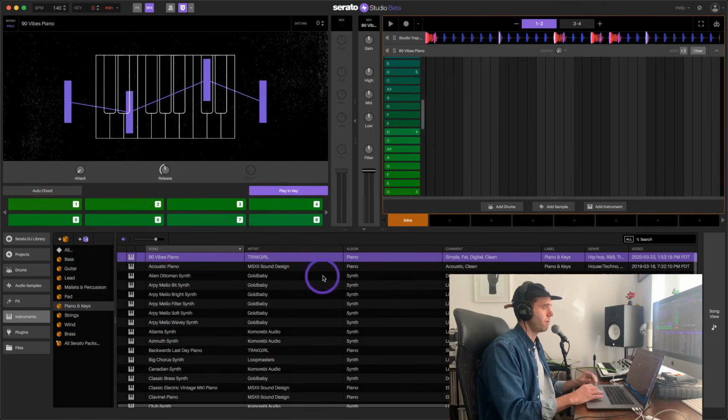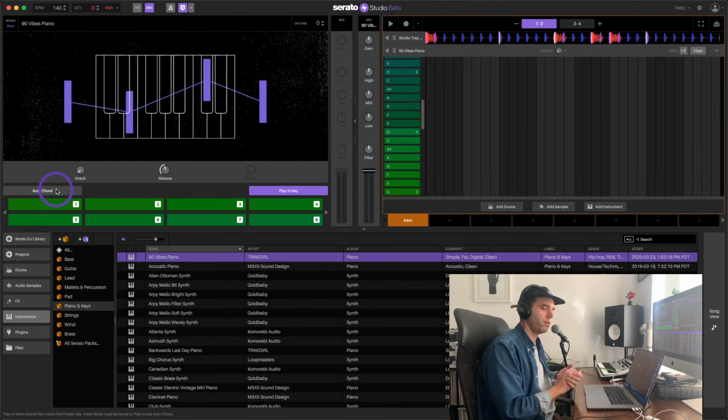So now that I know that, I actually want to try some chords, and this is a really cool feature about having this project key, that you can create chords in Serato Studio without having to understand music theory.